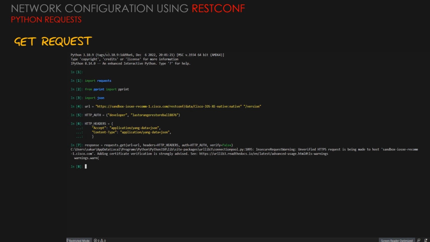The following arguments are supplied to the get method. URL: the argument refers to the URL against which the request will be made. We already defined this URL before. Authentication: this uses basic authentication to authenticate with the device and make the request. Headers: this argument defines the headers of the request. And the verify argument forces verification of the secure sockets layer certificate when it is set to true, and ignores it if it's set to false. So this is a Boolean value. Use the false option only in the lab environment.